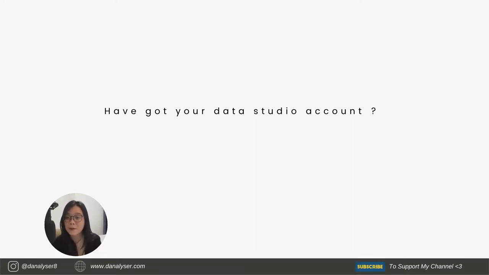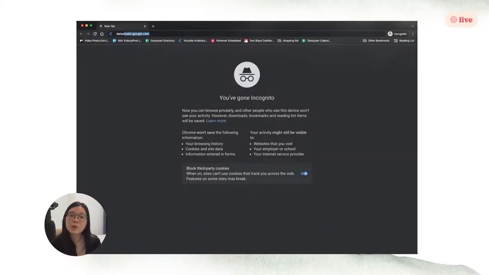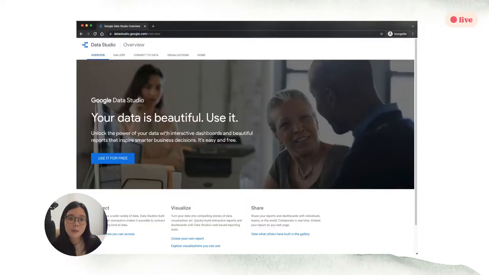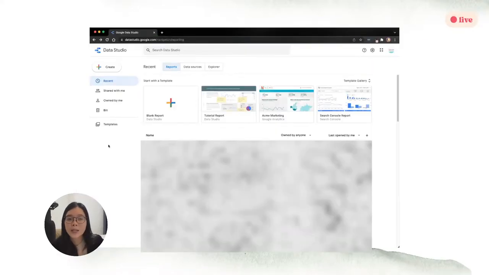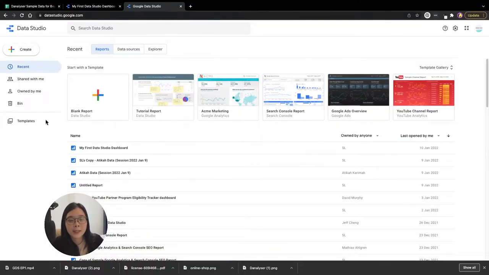So if you come from the previous tutorial, I'm sure you have already got your Data Studio account. But if you are new here, if you want to get your Data Studio account, just go to datastudio.google.com and click use it for free. And then sign in from there using your Gmail. Once you sign in, you will see this landing page that I'm showing on my screen right now. So now I'm on my Data Studio landing page.